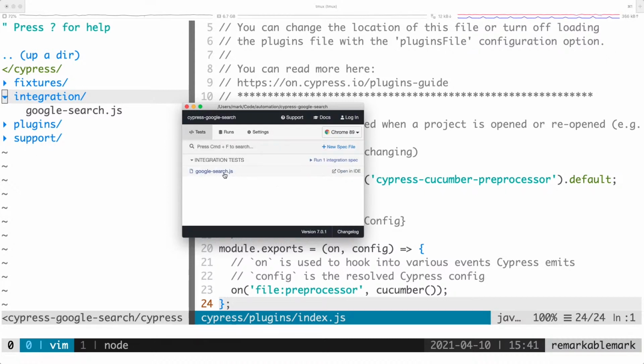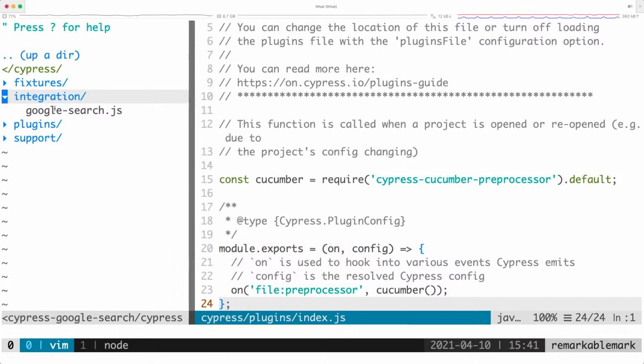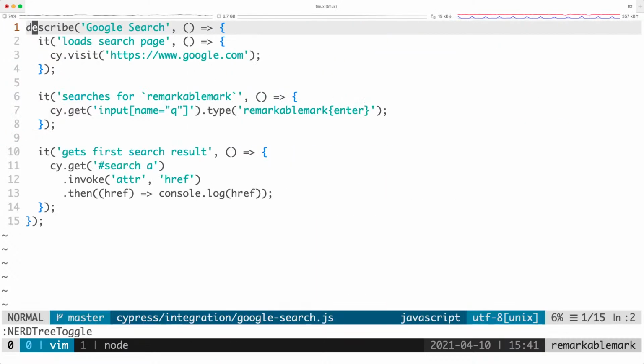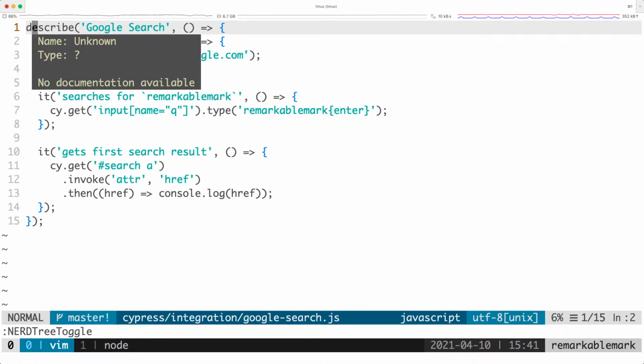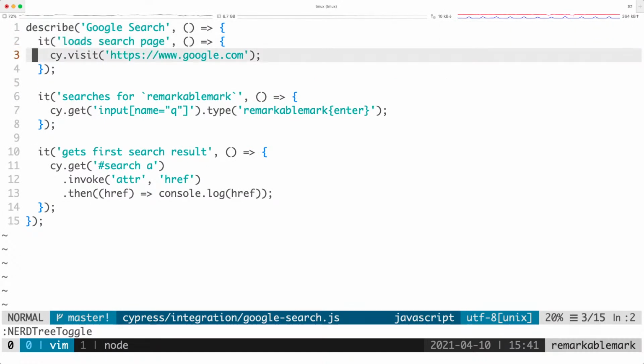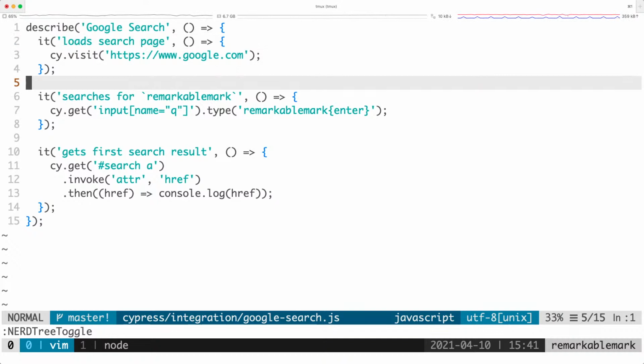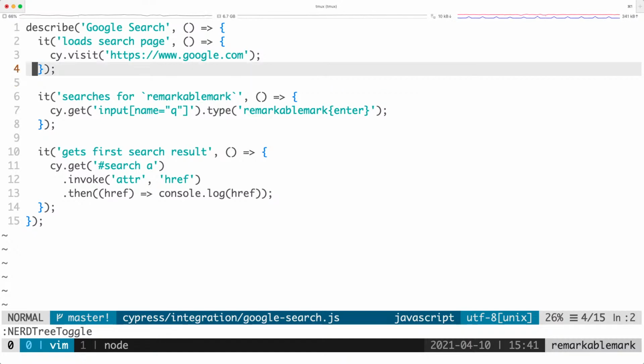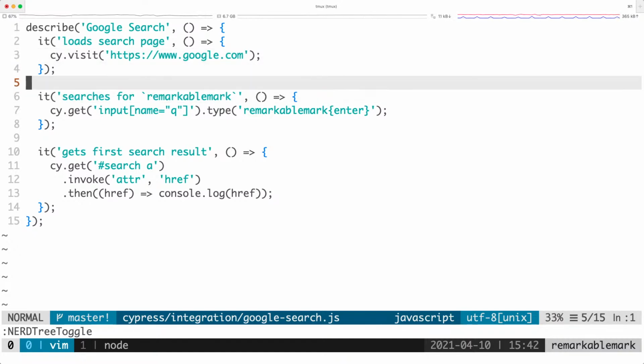Cool, and we have this one test since we deleted everything else, one integration spec. And then going back to the Google search, this is our current Google search spec. And as you can see, this spec is written in JavaScript, and of course it's written using Mocha since Cypress uses Mocha under the hood, and it also has Cypress syntax as well, Cypress API commands.